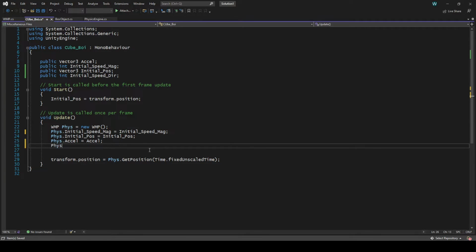We do phys dot initial. Why isn't it lighting up? Huh. I think it's because I'm writing something right now. Speed underscore dir is equal to initial speed underscore dir. Gotta love the automatic finish, and everything should be working just fine now.